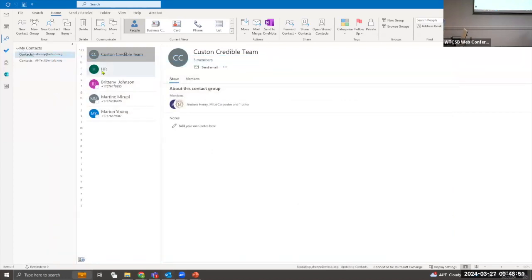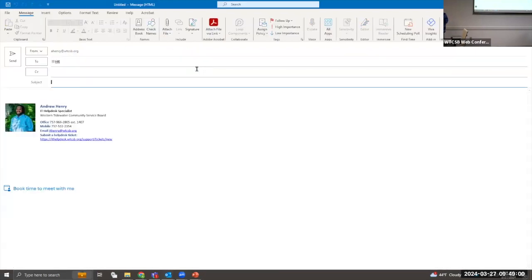Now I have a group in here called HR. And if I wanted to automatically send them an email, I can click on Send Email. Then it will populate my group into the To section. If I hit the plus, it will show everybody that's in that particular group. You could add however many people you would like.